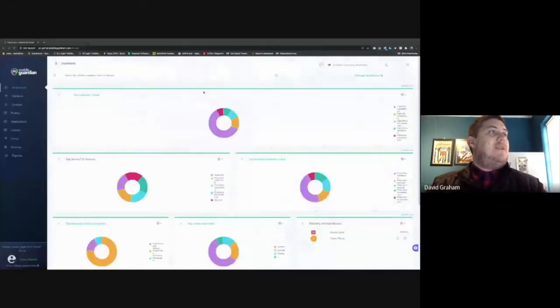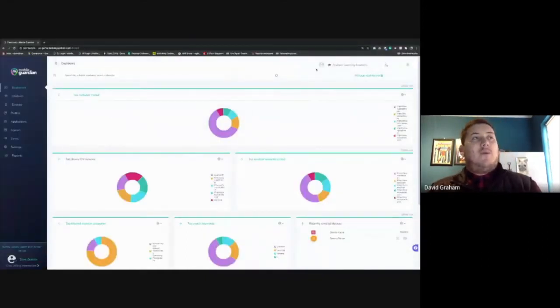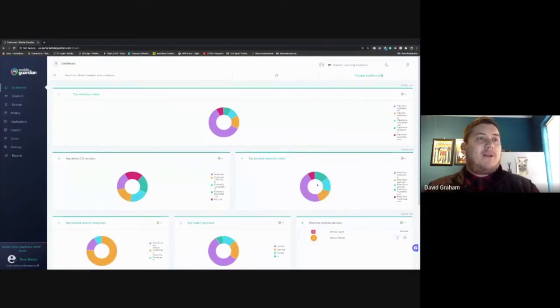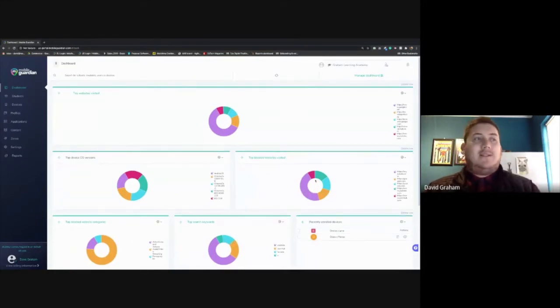So if I jump in here, once you've logged in through the website and you've got your portal set up, you'll land on what we call our dashboard. The dashboard is just a quick place to get some high-level information quickly about what's happening on these devices. If it's important for the school to see what websites are being visited, what the OS versions are, and what's being blocked, you can just quickly get a snapshot of this and then take a deep dive if you need to. But it's also great for maybe a principal just to get an understanding of what's going on.